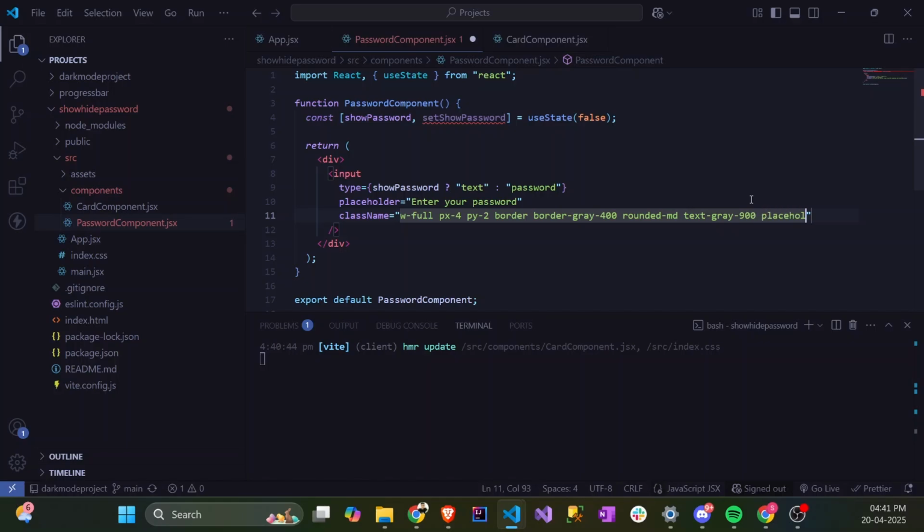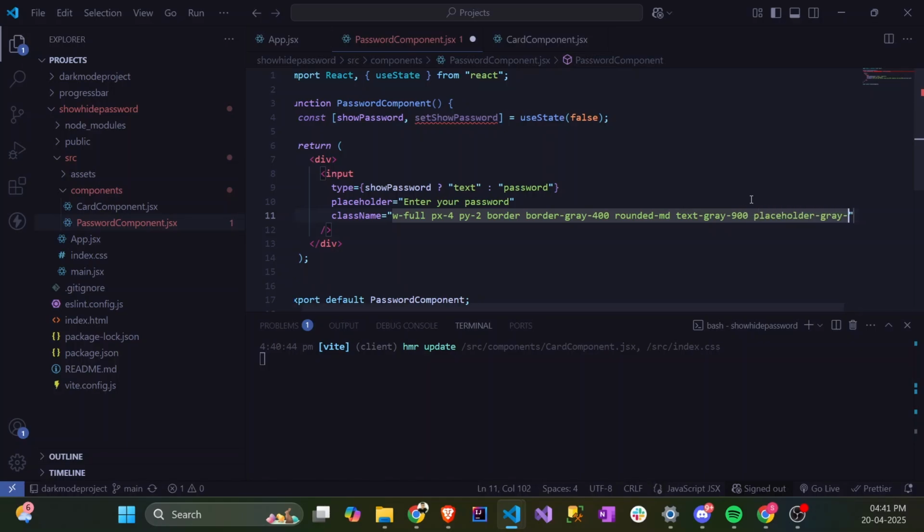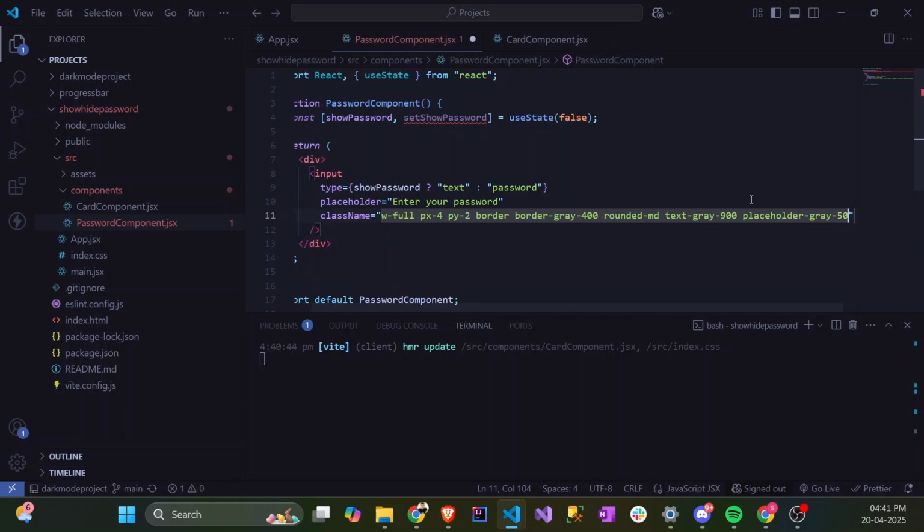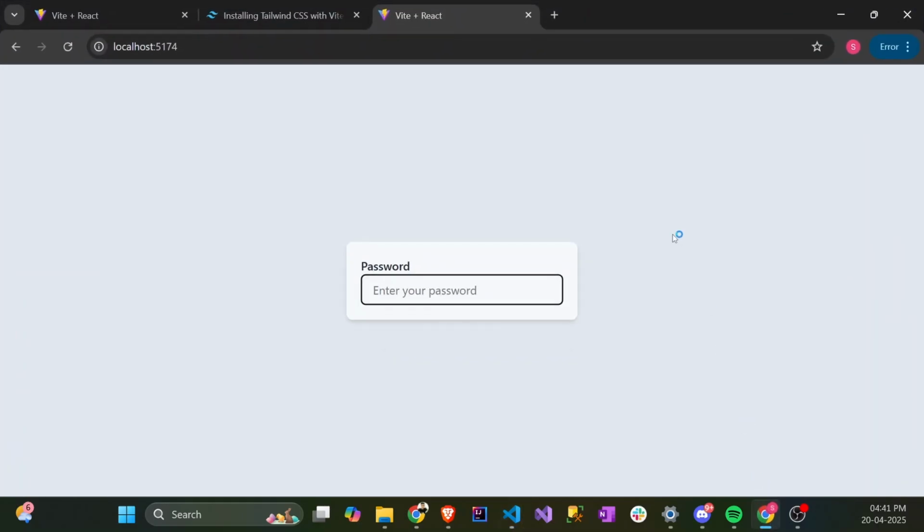But the placeholder, we can specifically style the placeholder as well. Let's make this 500. Okay, and let's see how this looks now. Okay, much better, but yeah, we still need to work on this a bit.